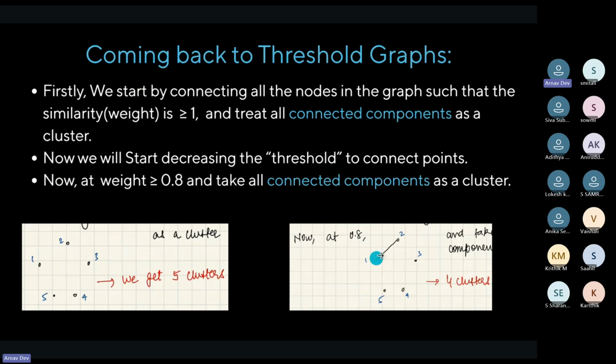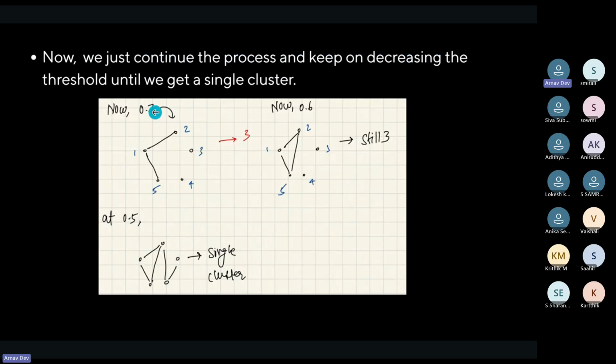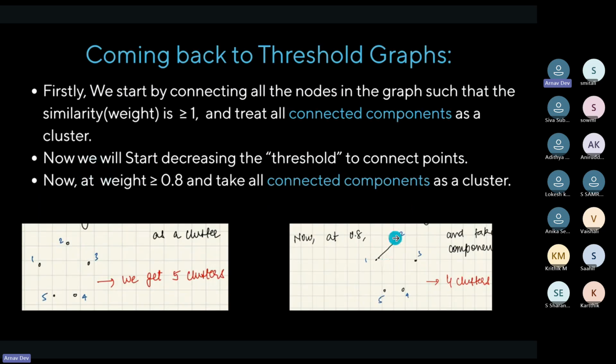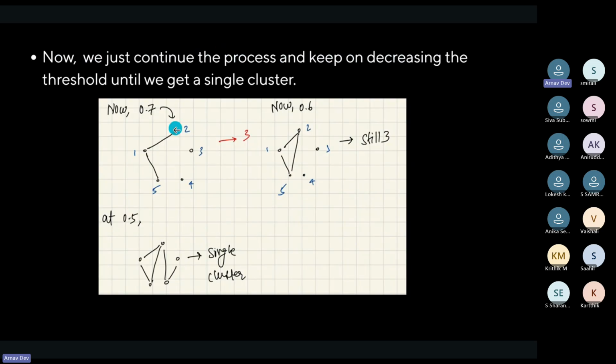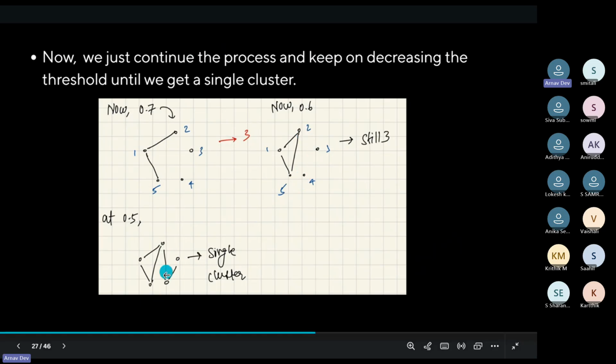And you add these points one after the other. You lower the threshold and you keep adding values: at 0.8 this was added, at 0.7 this got added. So what does it mean? As you lower the similarity, more values get added. You're just connecting two points which are closer together, right? At every step, you connect two points which are closer. You can see that 3 and 4 are different, and this and this get connected at 0.5.